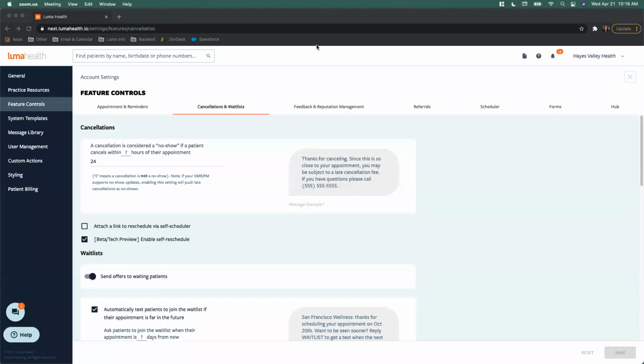All right. So I'm going to cover the remaining features under feature controls, as well as user management, and then I'll cover a new feature we have called messaging activity.